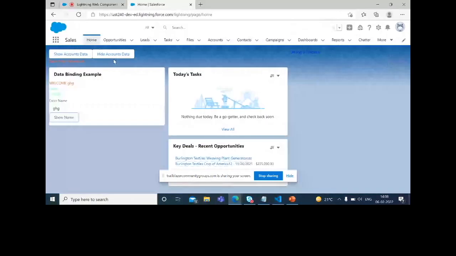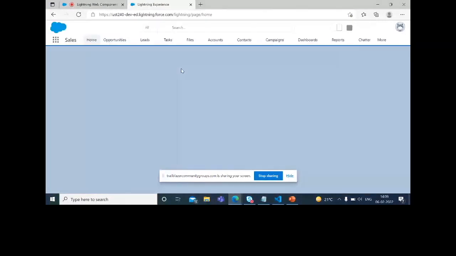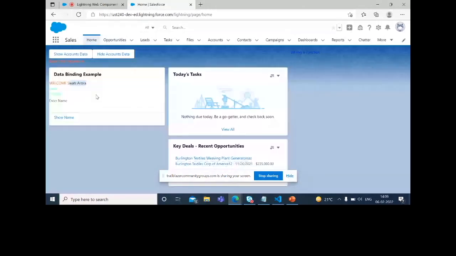Let me refresh. So this is my production org. I have pushed my component to production. So it is showing you Swati Arora only. But now what I want is that whatever value I'm entering in my text box, as soon as I change the value in the text box, that value should be reflected in the UI. So for that, we have to raise the event, so I have to fire an event on the text box.